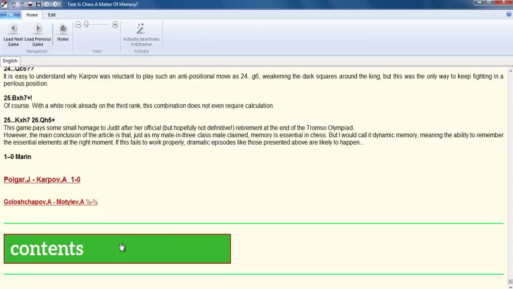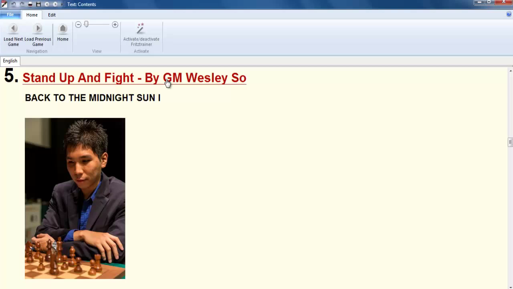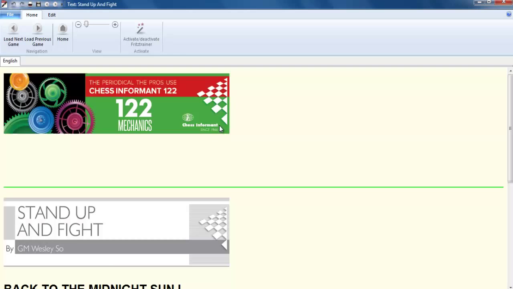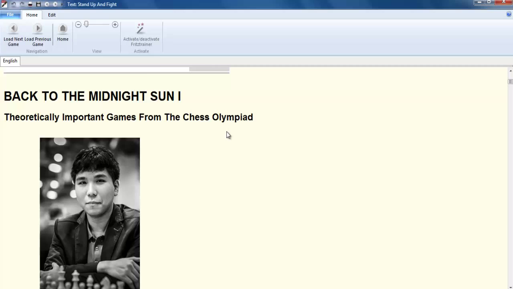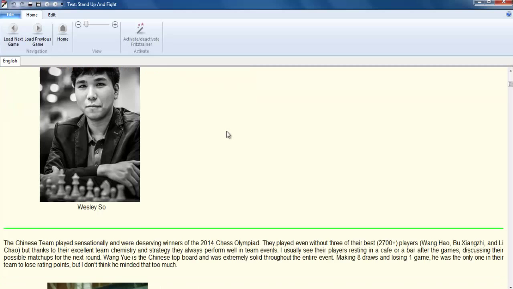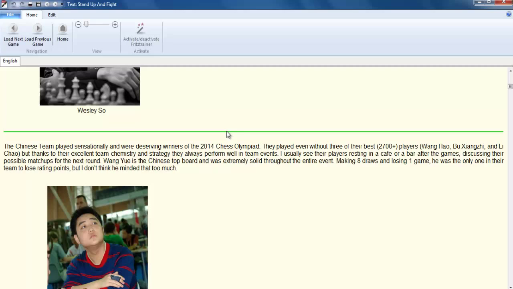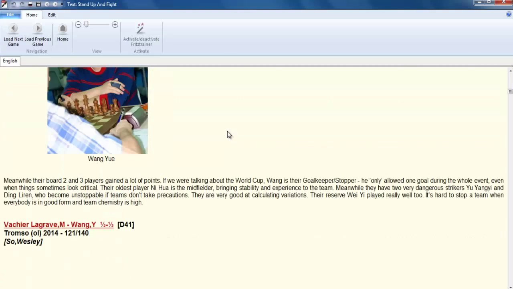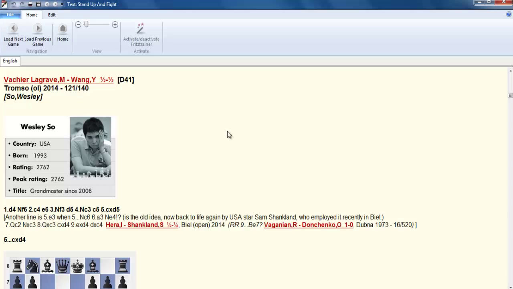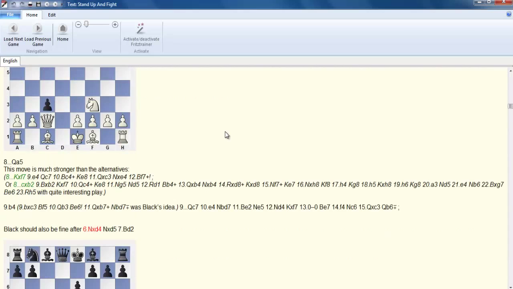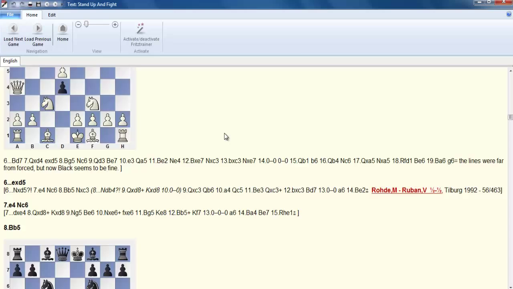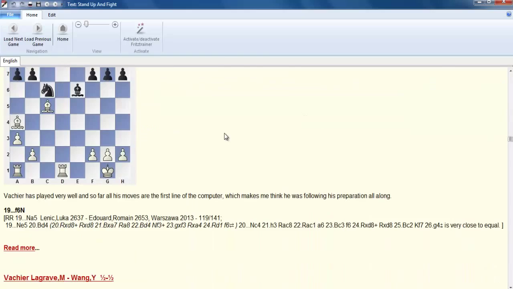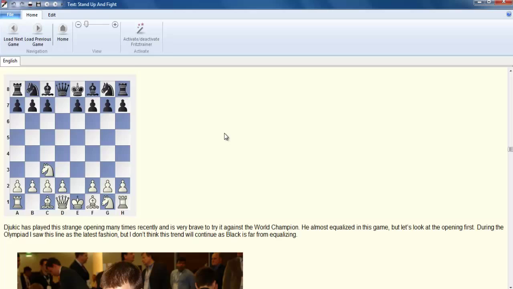Stand Up and Fight is brought by new USA Chess team member Wesley So. Wesley is famous in the chess world as an excellent theoretician, and here he presents some theoretically important games played at the Tromsø Olympiad, giving very detailed analysis of possible options for both sides, as well as his personal recommendations, like here.